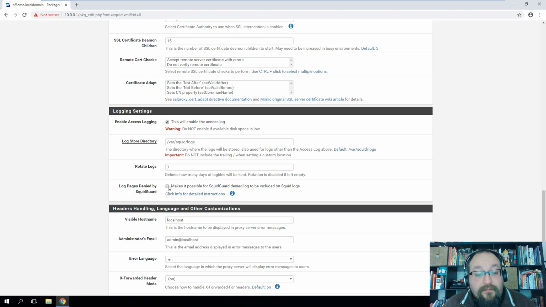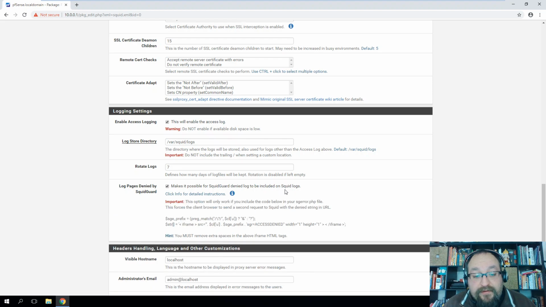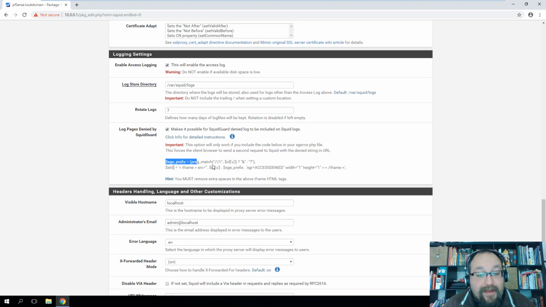Now, if we wanted to have SquidGuard logs on our Squid, we would make our check here. But when we do that, we're going to need to make sure we add into our iframe here the sgerror.php, or SquidGuard error page. We need to add the reference to that SquidGuard error page in Squid. So we're just going to basically keep this enabled and come back to that at a later date.